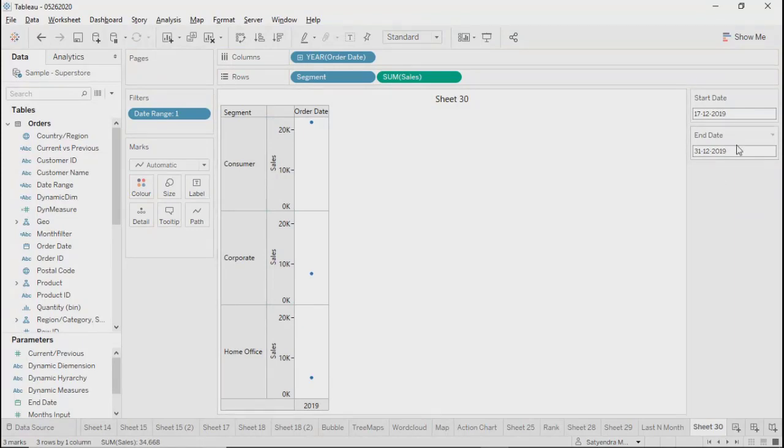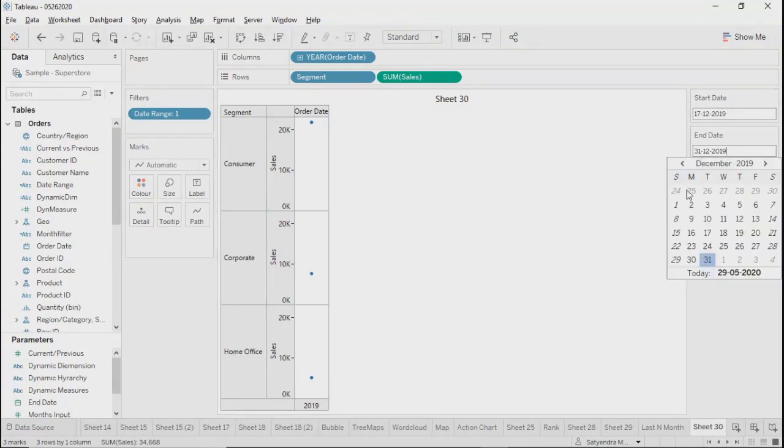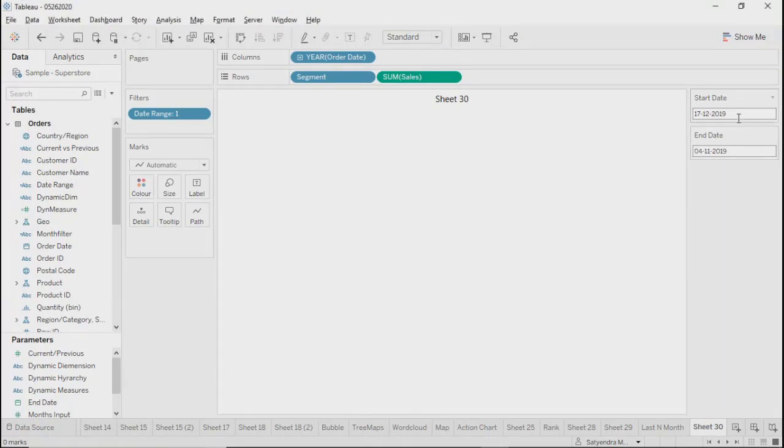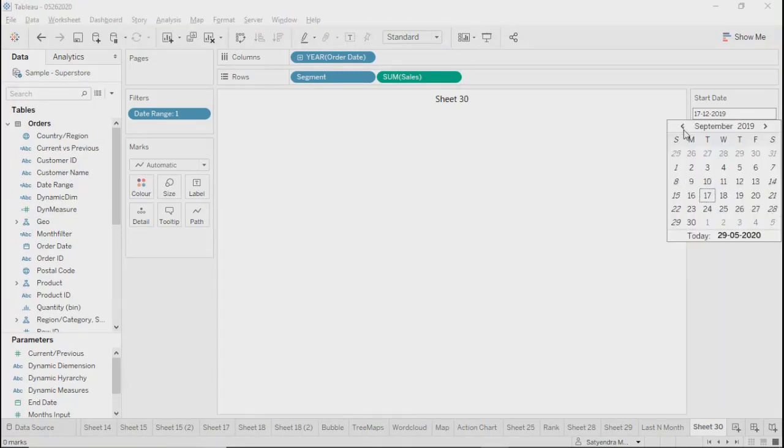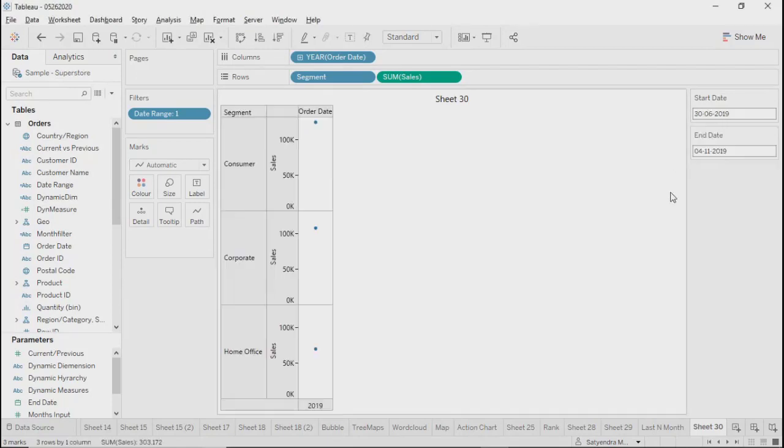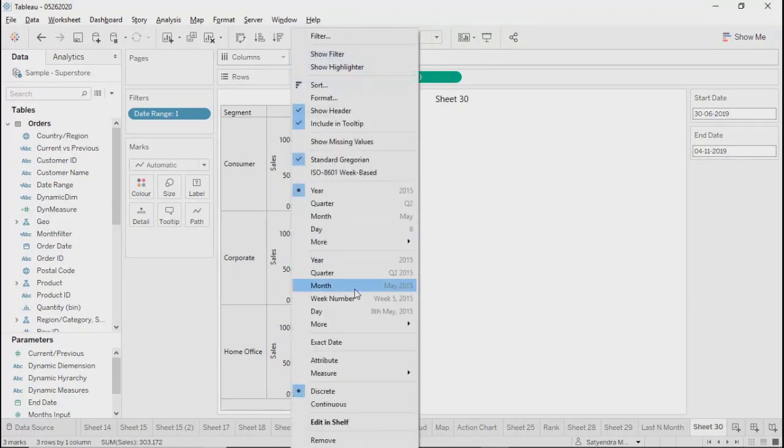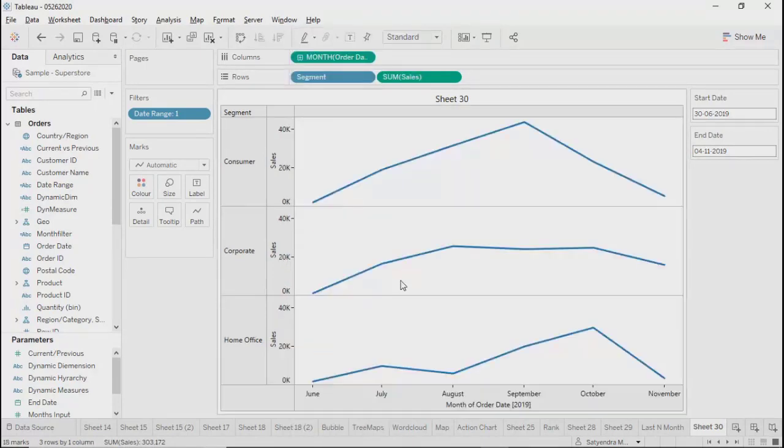That's what is happening now. So you need to be sure that what fields you are using, is it the same field on which the condition is based, or is it something else? So that you need to be sure of, right? As of now it is year, that's why you're getting only one dot. If you convert this into maybe month, you'll get some trend over there.